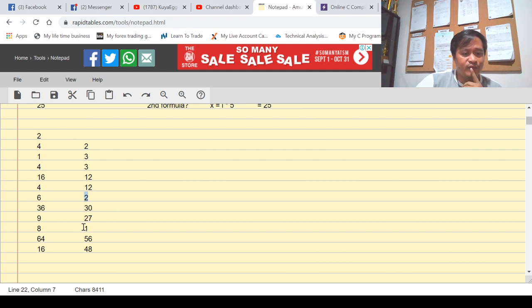Based on our analysis, there are actually three formulas. This one, 30, 30, 27, and 1. The next 3 formulas are 12, 12, and 2, because of this 1, 2, and 3. If we group this screen output by 3, the first group is 2, 4, and 1. The second group is 4, 16, and 4.